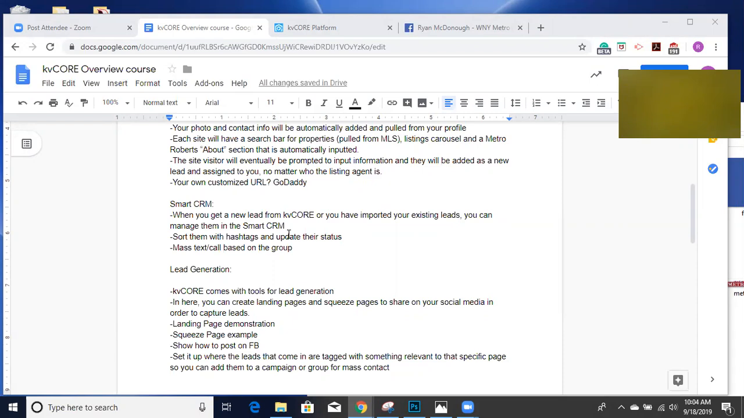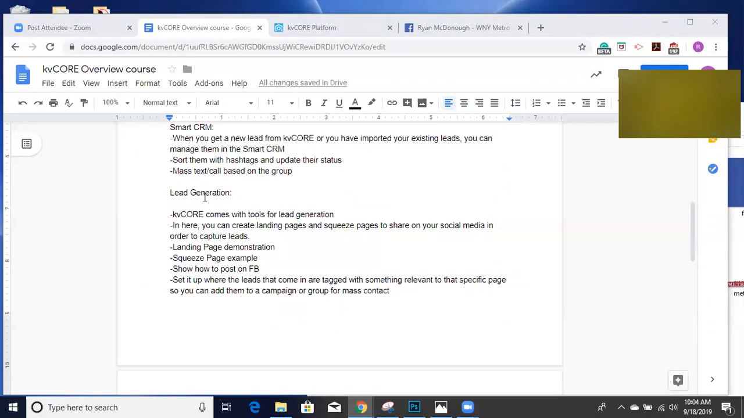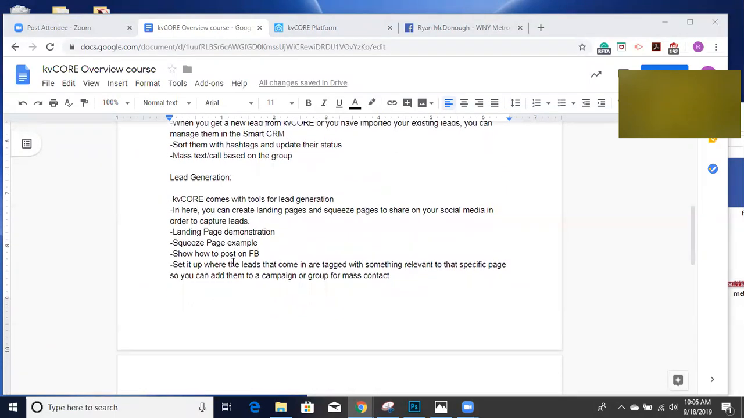We'll go over how you can upload contacts, how you can manage them, delete them, move them around, and all the specific ways that you can sort them out. Next, we'll go over some lead generation tools, paid or free, where you use social media to build up your CRM.